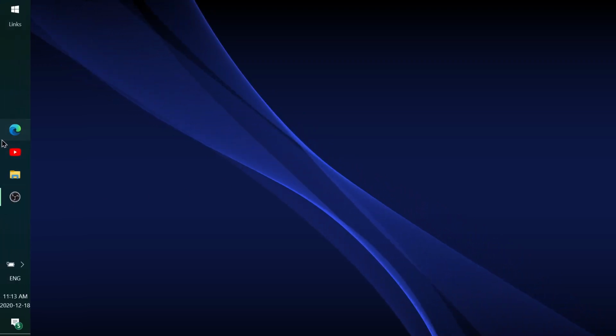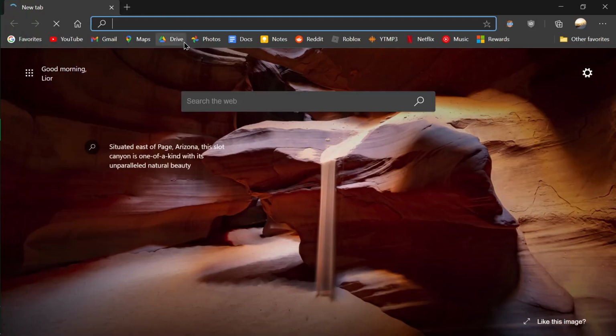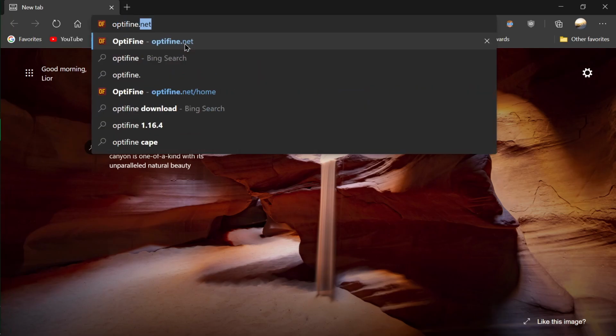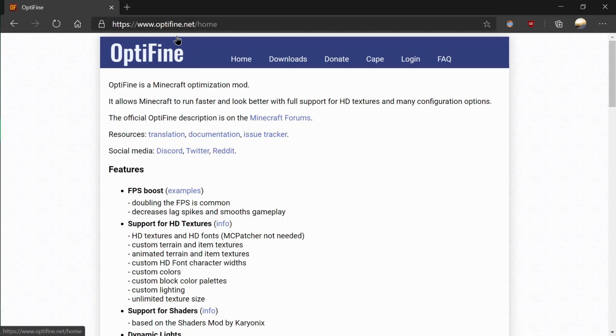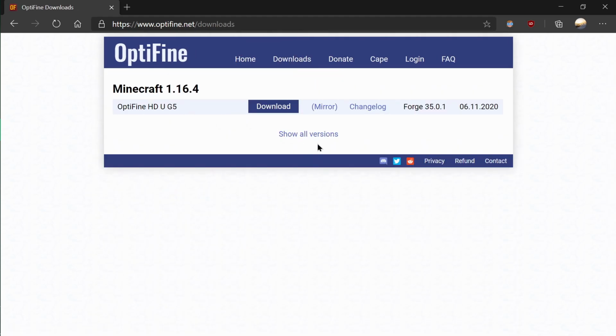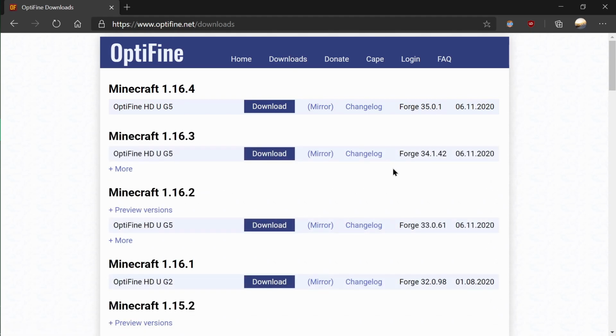First of all, you need to go ahead and open your favorite web browser and type in optifine.net. The link will be in the description down below. Now what you want to do is click on the downloads tab over here and look for the version of Minecraft that you want to download Optifine for. In my case, I will do 1.16.4.